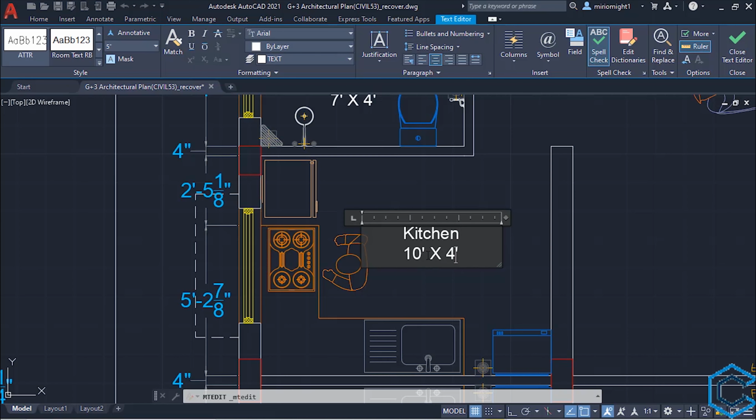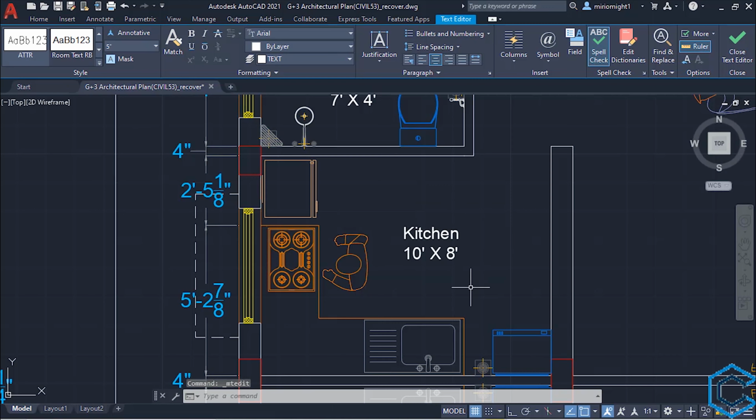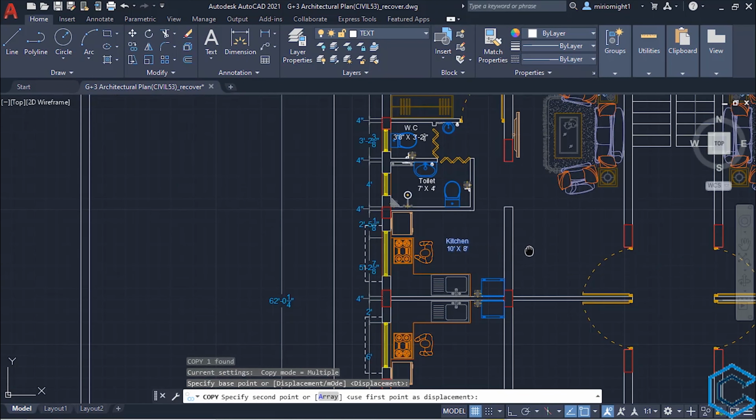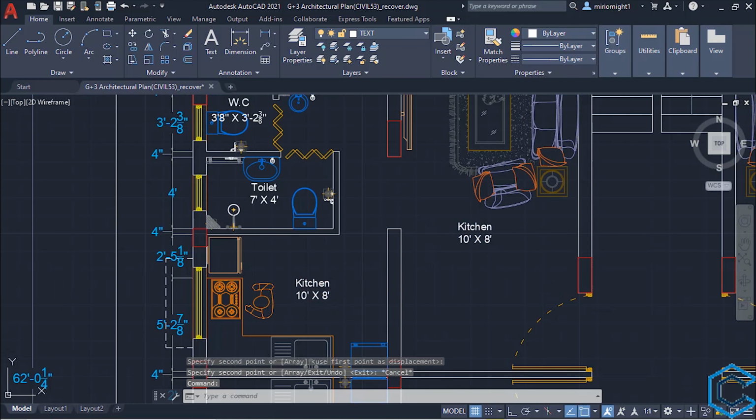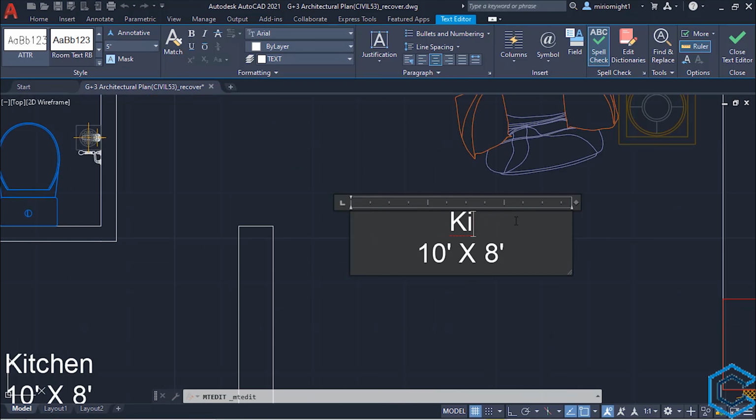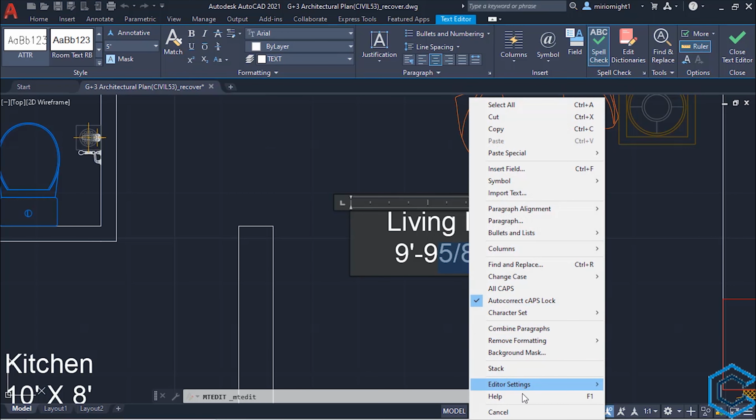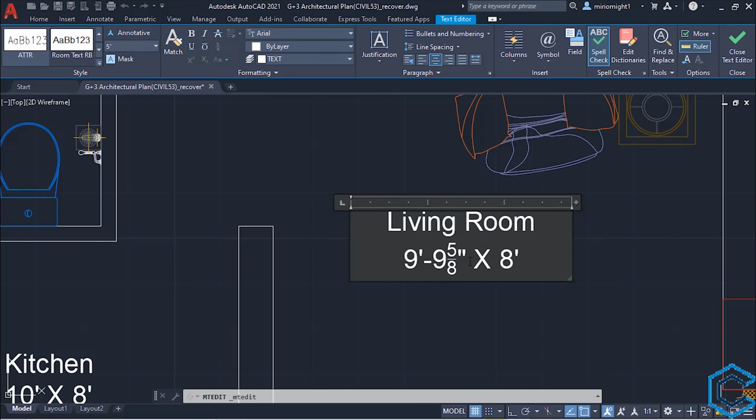Ten feet by 8 feet. Click outside. Now select living room, 9 feet dash 9 inches 5 by 8 suit by 20 inch. Click outside.